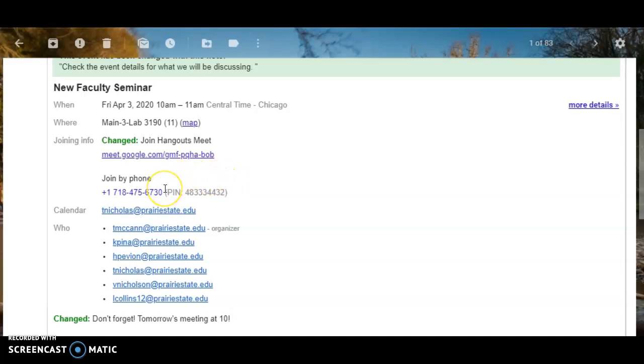If for any reason those two options don't work, there's actually a phone number you can dial into and just do an audio conference too. Although if we're gonna do that, we can also just do a phone call.